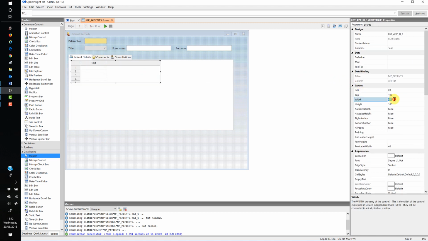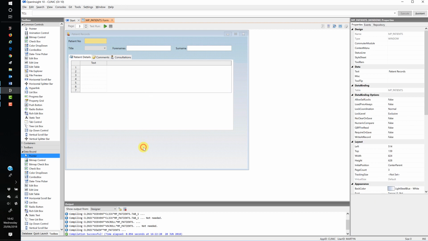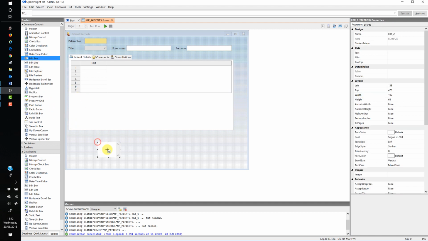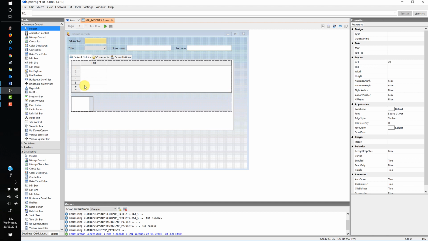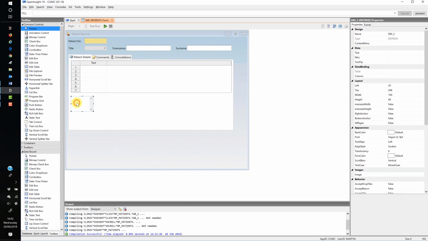So we change that to 720, and I'm not too worried about the height for the moment, so we'll leave that as it is. But what I do need, and this time this isn't data bound, I need another edit box which we're going to drop onto this form, and we need that to be positioned to the left of that one, and we'll just take that. Actually, we won't come down that far. We'll just drop this down a little bit.